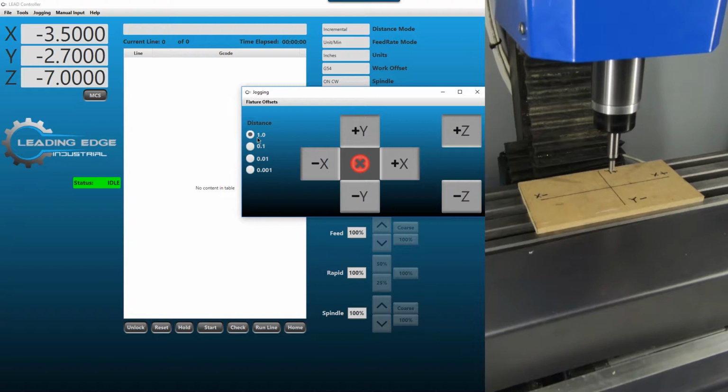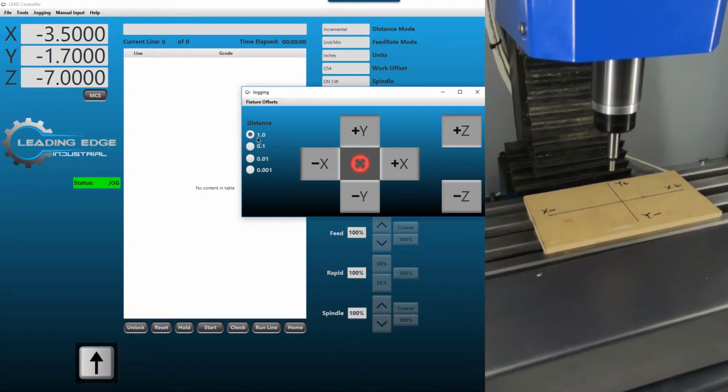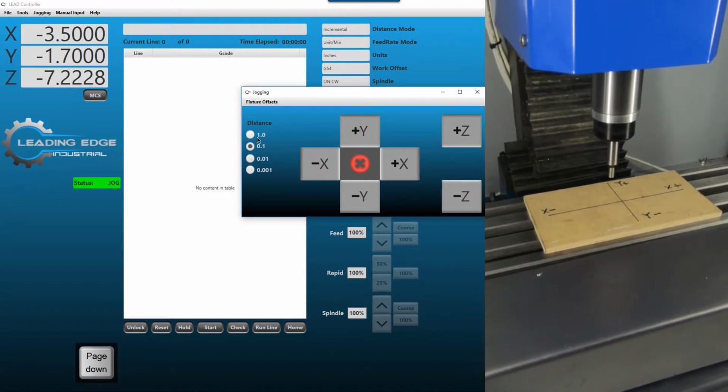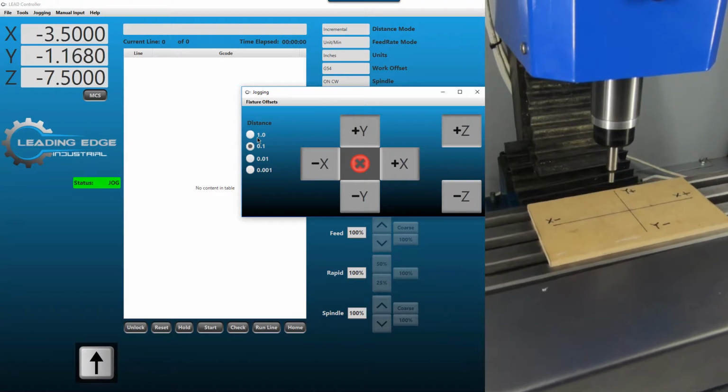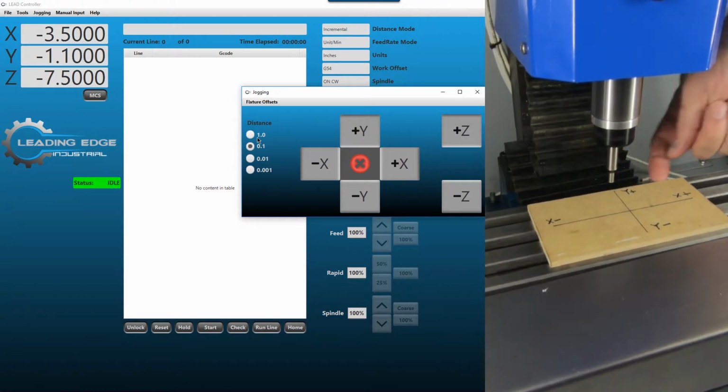So what we're going to do here is, we're in 1-inch movements, and we're going to jog up to the top of the sheet here, and I'm going to move it down to 100 thousandths movement, and I'm going to bring us a little bit closer to the surface. Now we're going to move up. On any workpiece, I like to touch off somewhere in the middle and along the edge. That way, if there's any variance there, you're kind of splitting the difference.